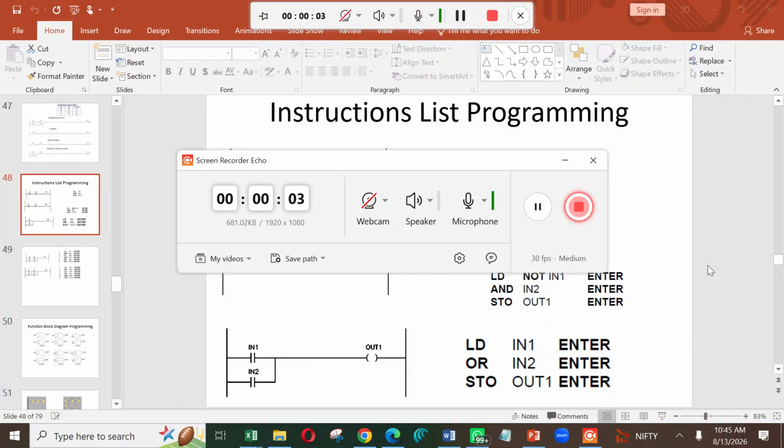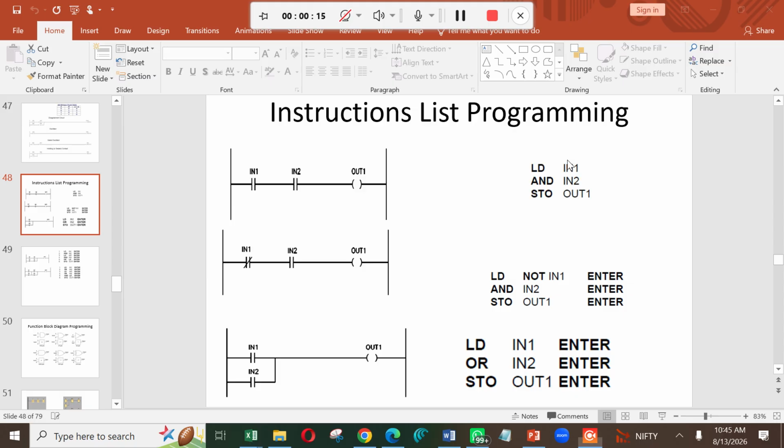Last class, we saw ladder programming. Ladder programming is a technique which is used to program a PLC. Today we will see another type of programming. On the left side you can see the ladder programming, and we were talking about the programming device, one handheld programmer.